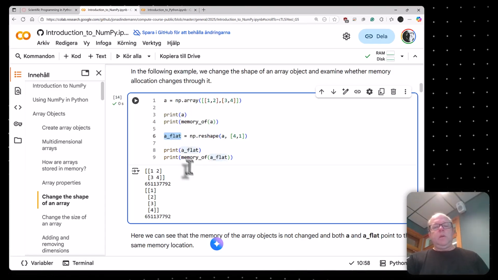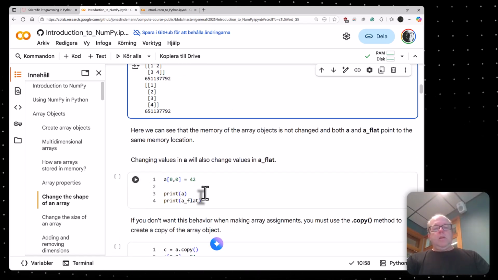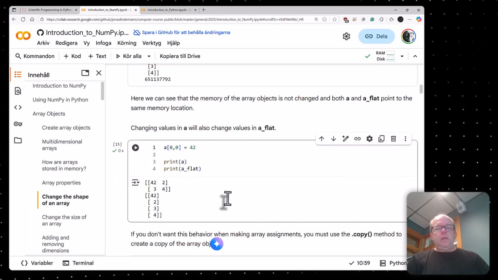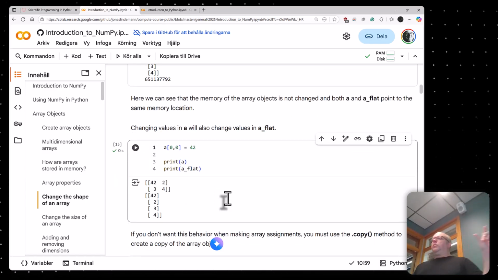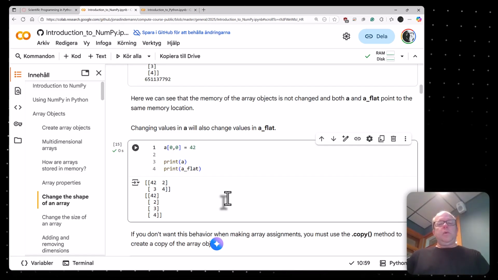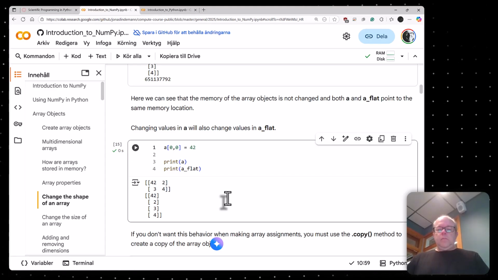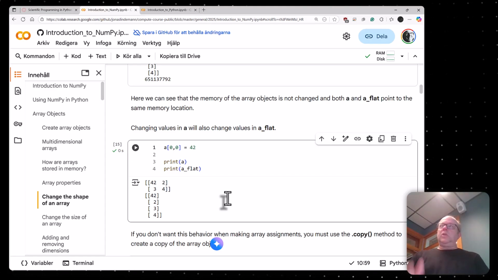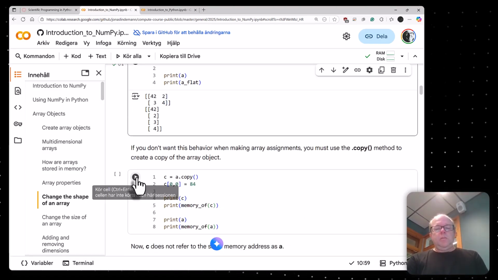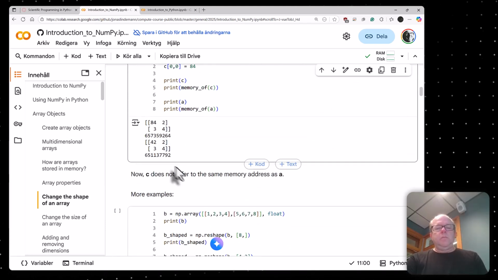So we can see here that if I change the first row and first column of A, that will actually change both arrays. And this is something you need to remember, because this is a common mistake when you're working with NumPy, that you expect it to be a copy. And as I said before with lists, there is a copy method here as well. So you can do C equals A.copy. And you can now see here that they are different arrays. And also you can see the memory locations are different.